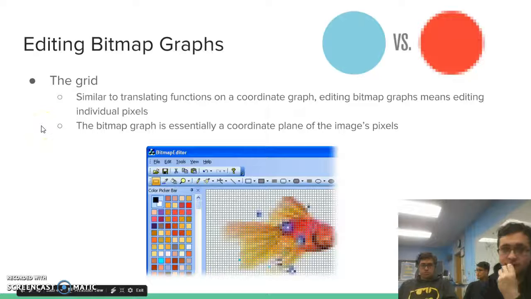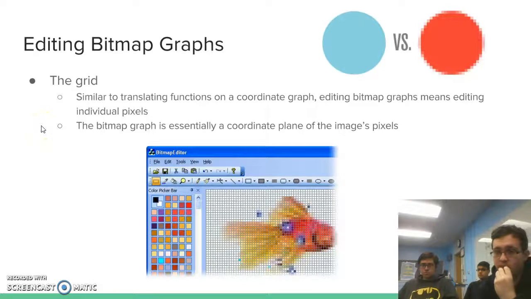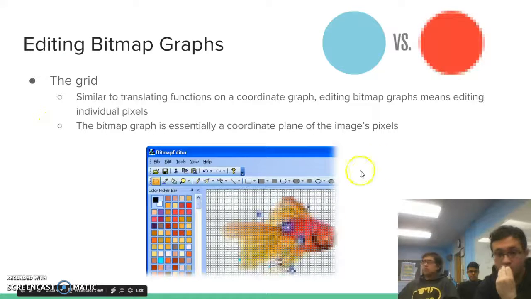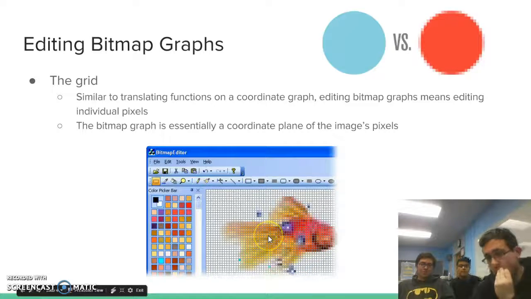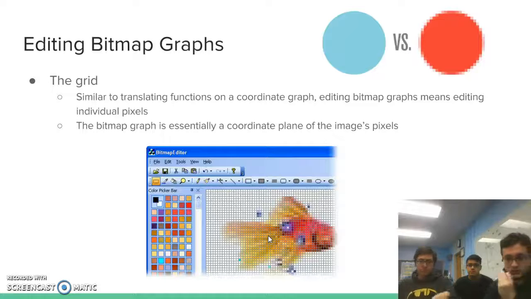Now, finally, editing with bitmap. Remember, it is a grid. It is similar to translating a function on a coordinate graph. Editing bitmap graphs means editing individual pixels. The bitmap graph is essentially a coordinate plane of the image's pixels. Let's look at a bitmap editor, as we have in the bottom here. Look, it's a nice golden fish. Now, at this point, you see how you can change the picture and edit it slightly by changing the individual pixels as well. Now we're going to move on to different editing software.